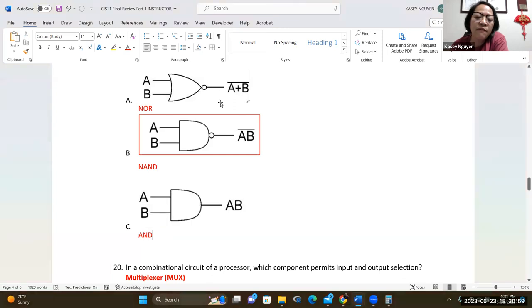So make sure for the final, we know how to distinguish the gates. You're going to get an image and you would select the appropriate logical operator.